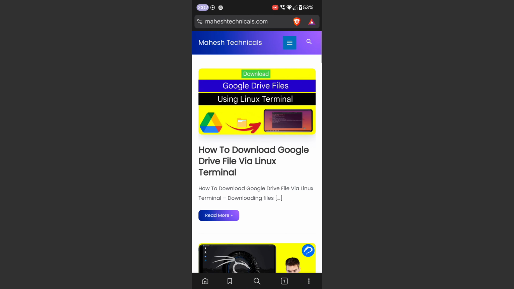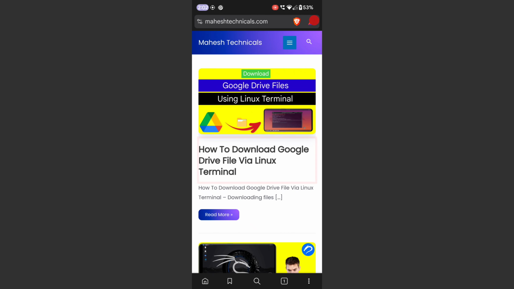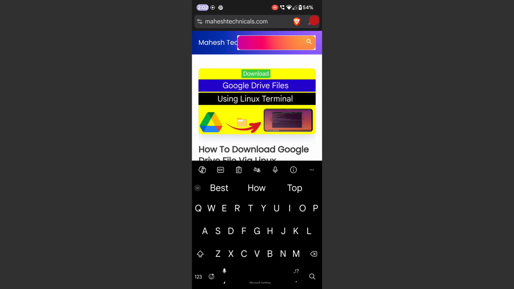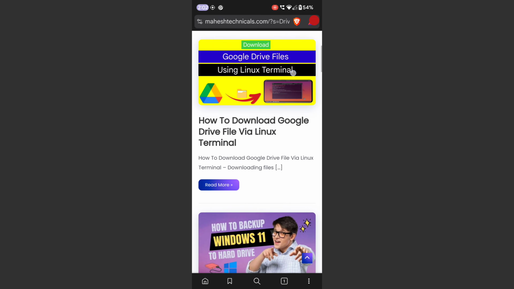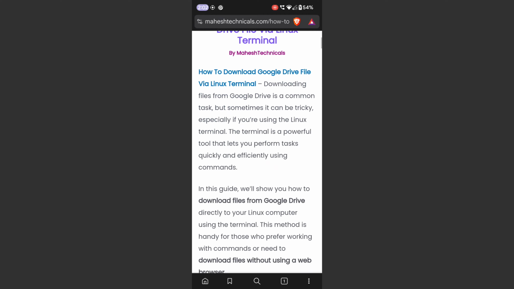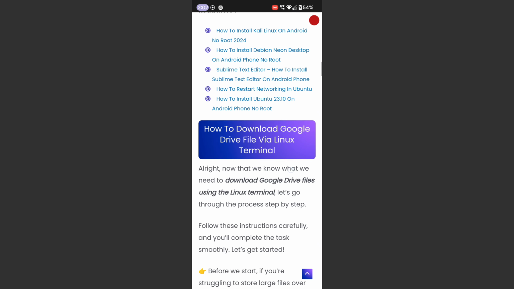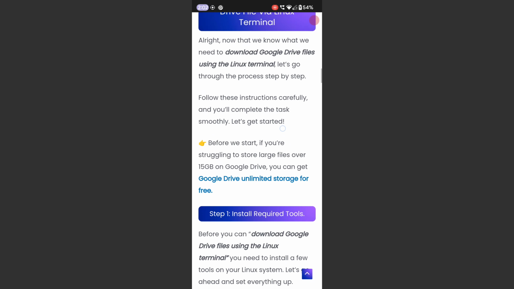Now you can see here we have lots of articles. You need to find this article, which is how to download Google Drive files via Linux terminal. If you don't find this article, just click on the search icon, type drive and press enter. Now you can see you got this article. Just click on it. Here I have already given you all the commands related to this topic, so we are going to follow each step.